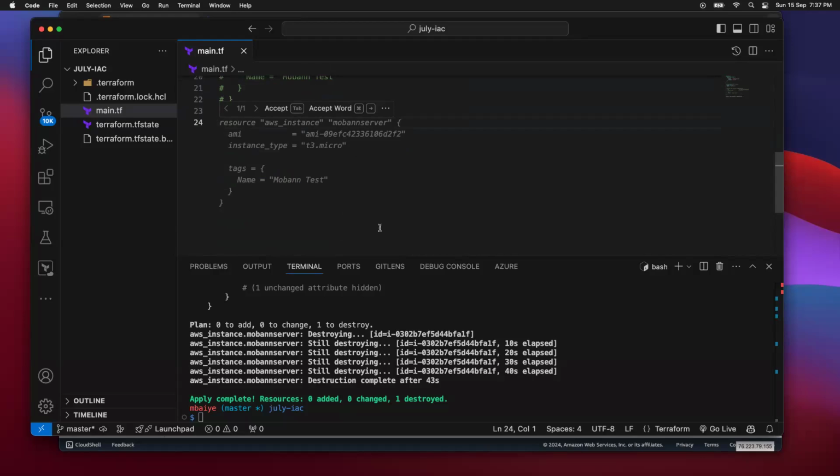Again, we are still learning the HashiCorp configuration language. By the time we put all of these pieces together, you will be able to create more robust infrastructure.